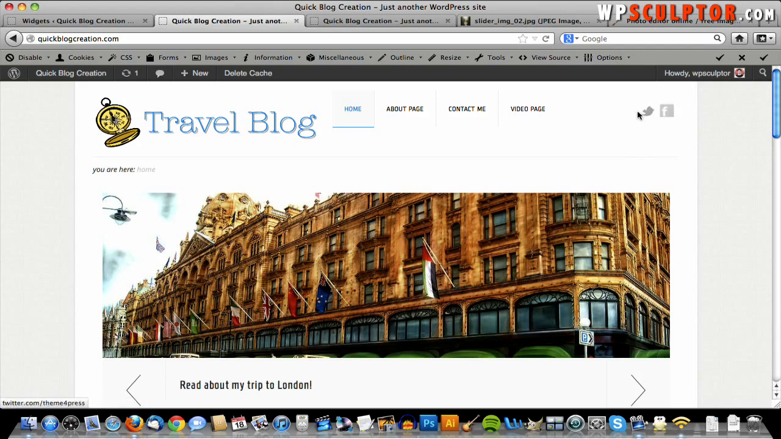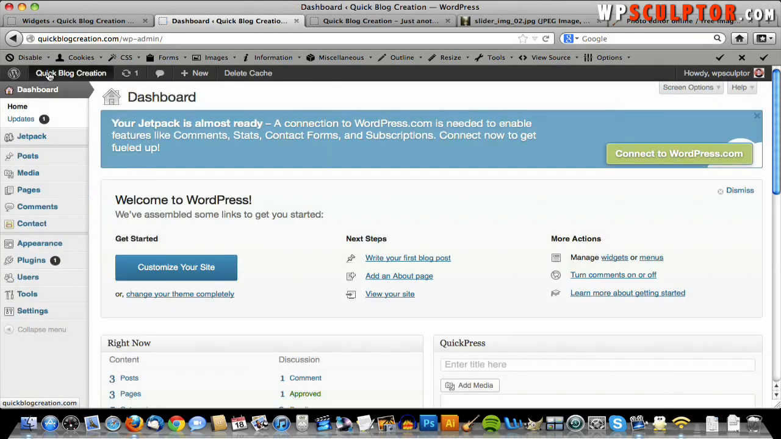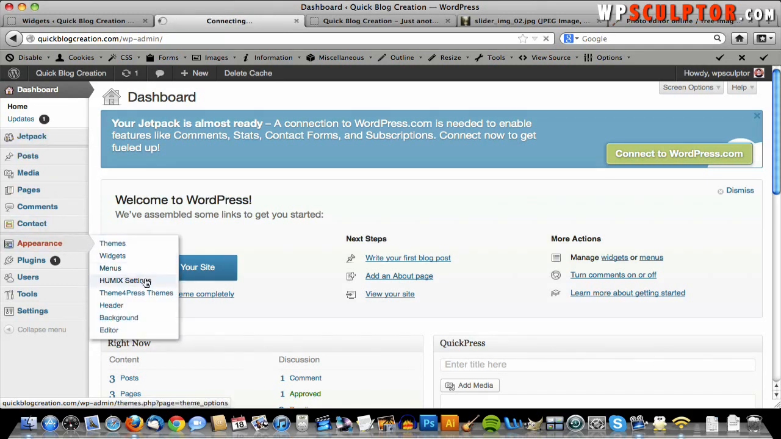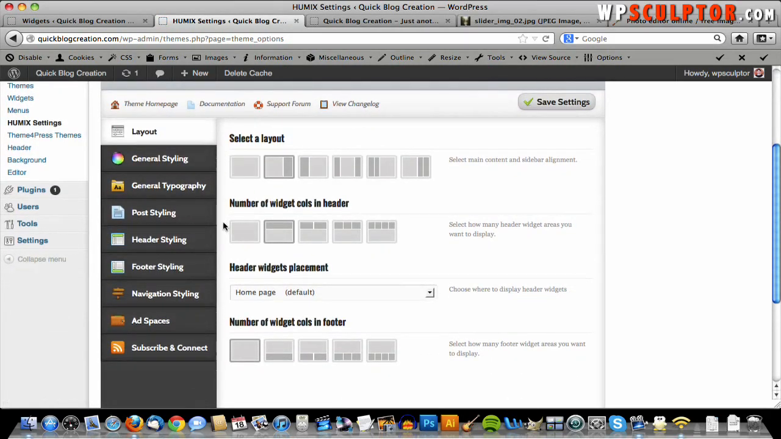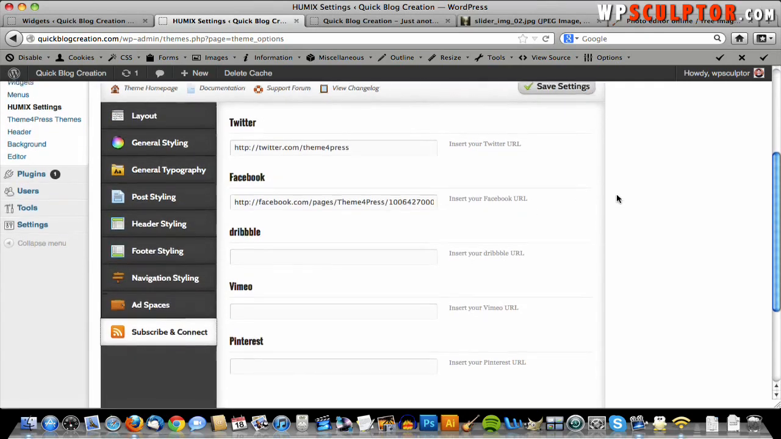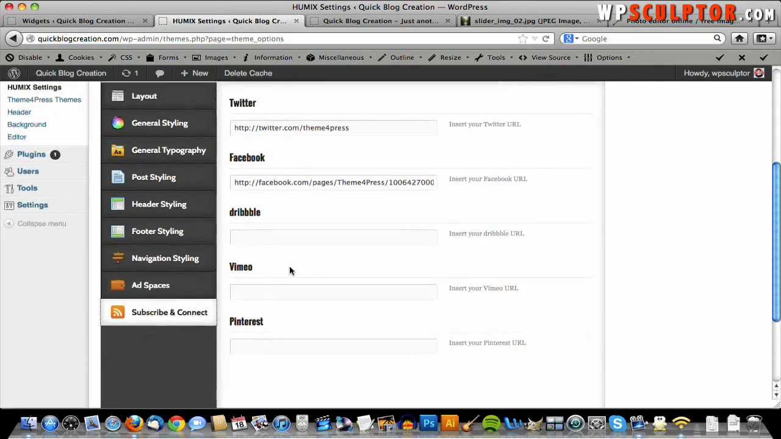Alright, let me show you how to add and remove these social media icons, and how to set them to link to your Facebook and your Twitter and the other social media platforms that are available. Go back to the dashboard and select Appearance, HUMIX Settings, and we're going to go down to subscribe and connect. And here you have 5 different options: Twitter, Facebook, Dribbble, Vimeo, and Pinterest.